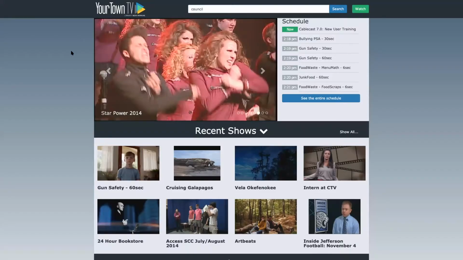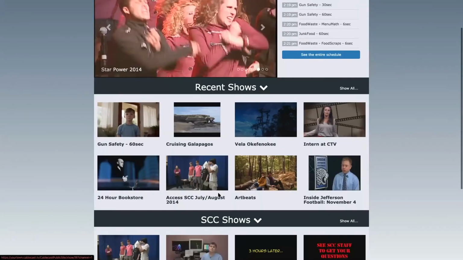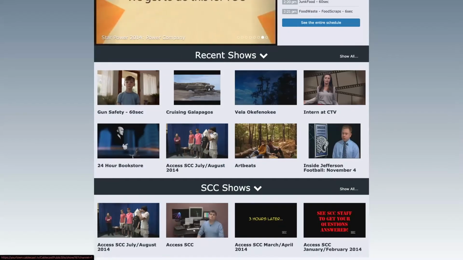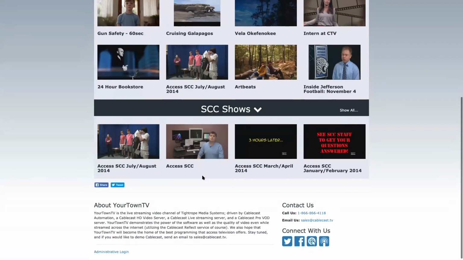So your homepage of our public site, and this is what our public site looks like for Your Town TV. We have a slideshow up here at the top. We have these other sections down here, which we call our galleries. We have two different galleries, and basically a gallery is a collection of shows that we can display on that homepage and have it easily accessible for our viewers, or the people visiting our site, to be able to find.